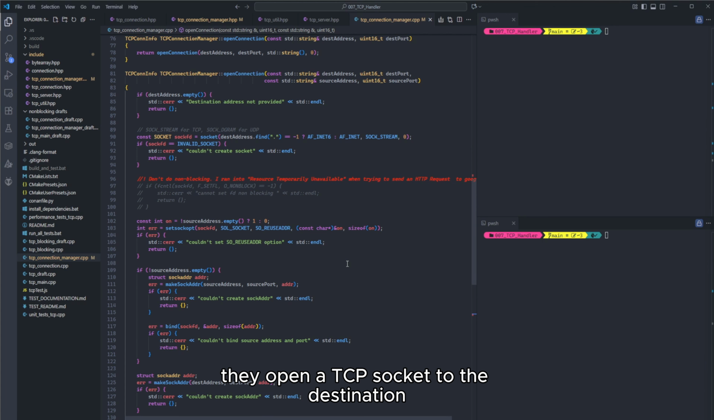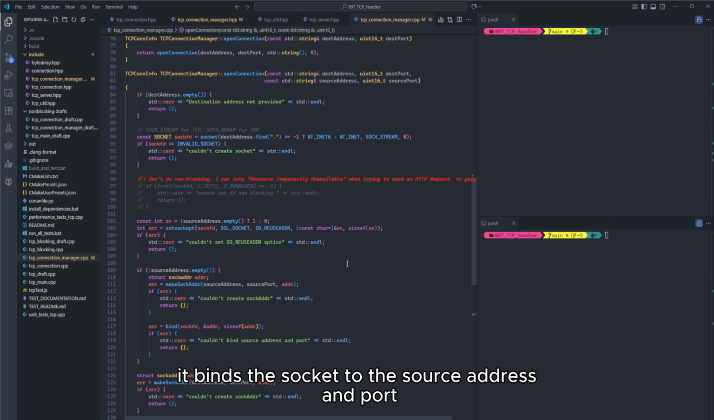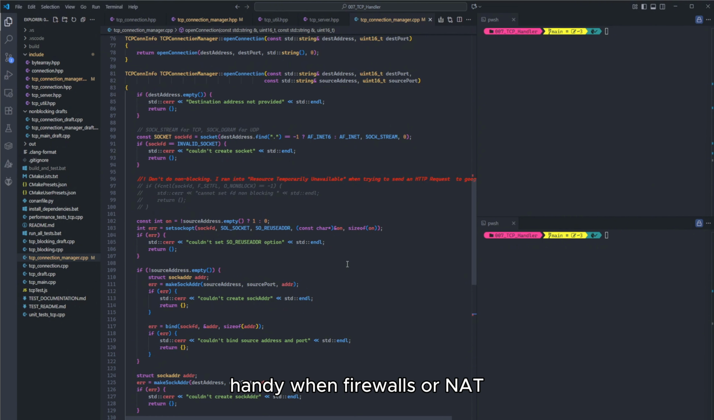Now forward to the open connection functions. They open a TCP socket to the destination address and port. Optionally, it binds the socket to the source address and port so the connection uses a fixed local IP and port, handy when firewalls or NAT require a specific source port, otherwise the OS picks one for us.